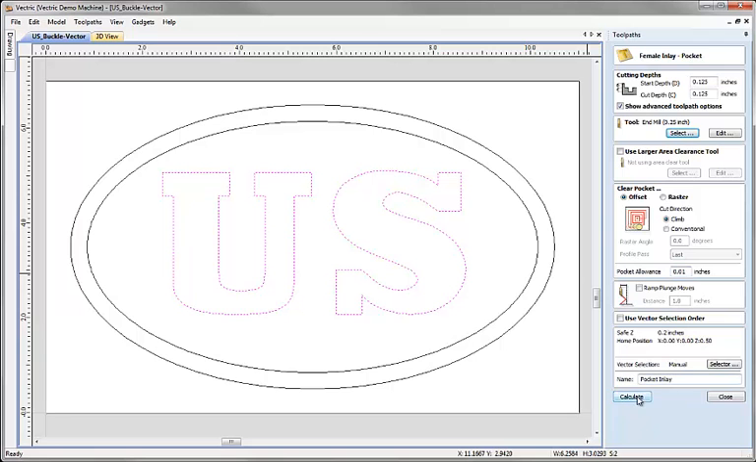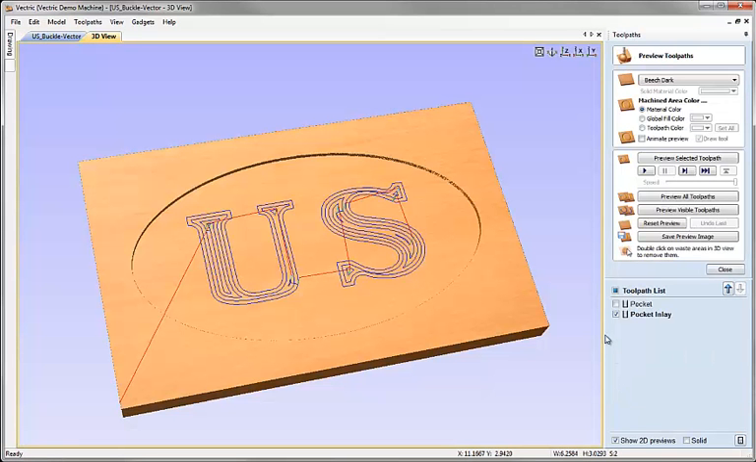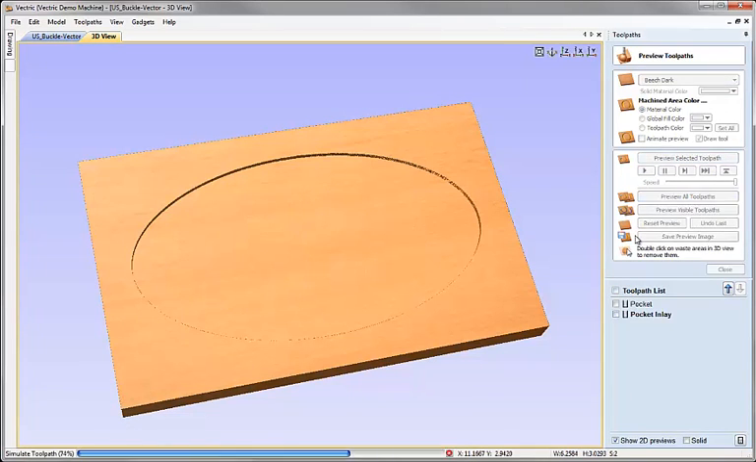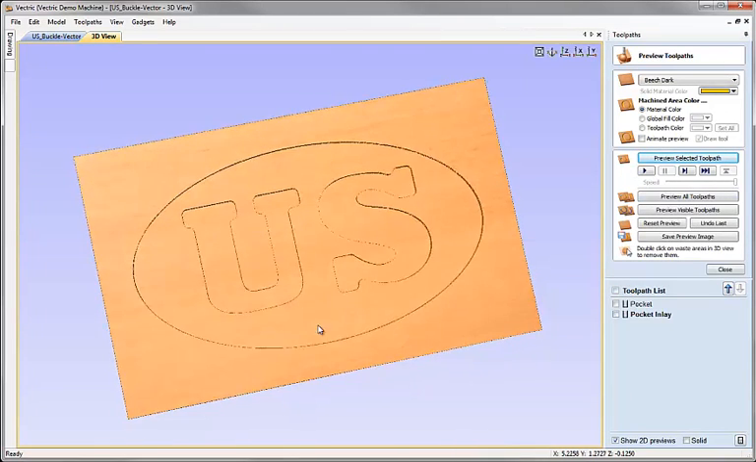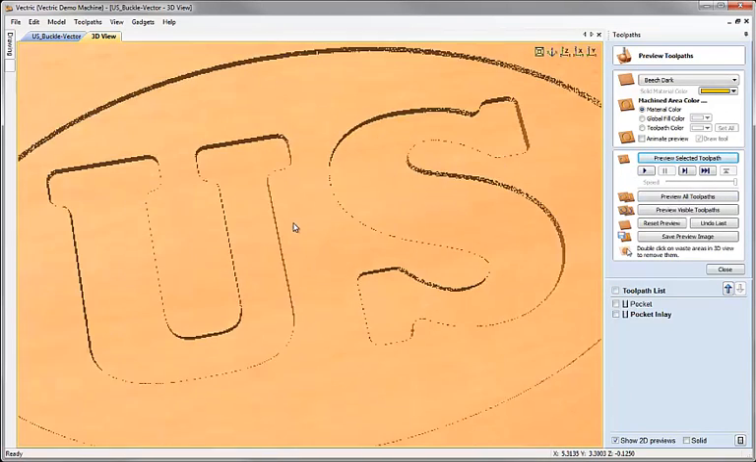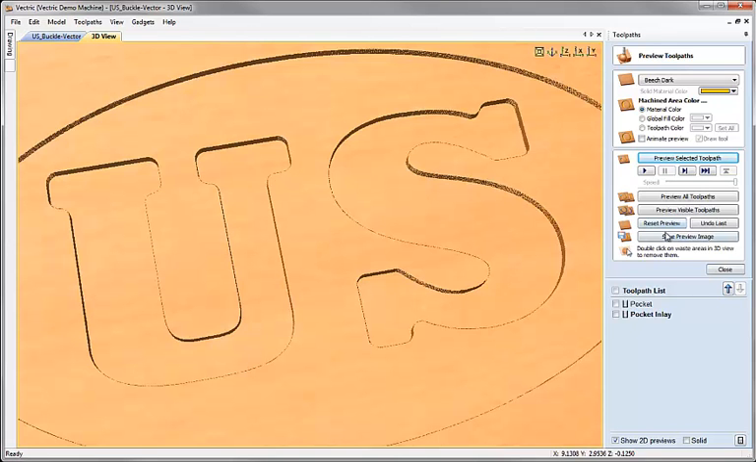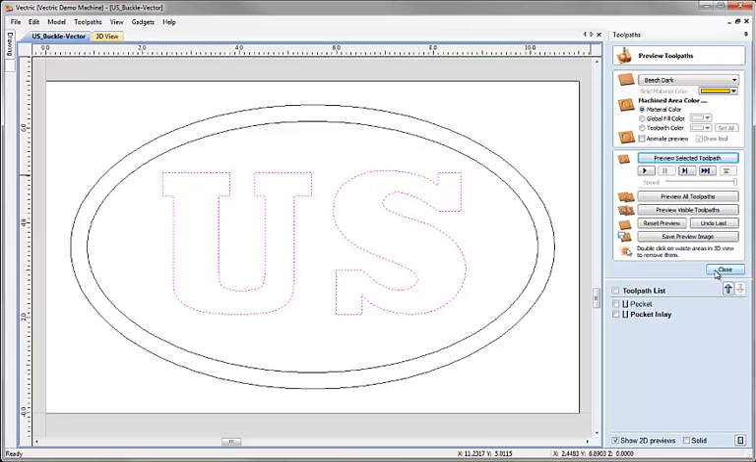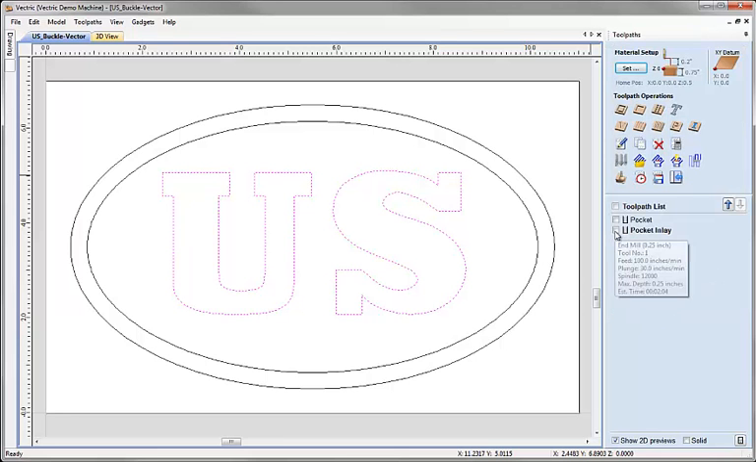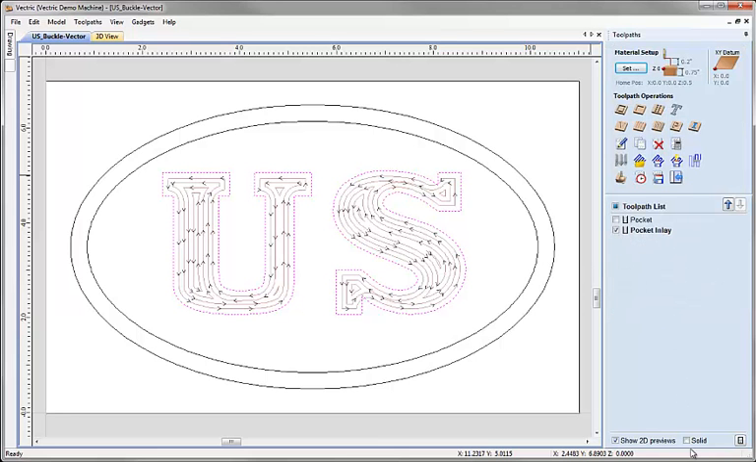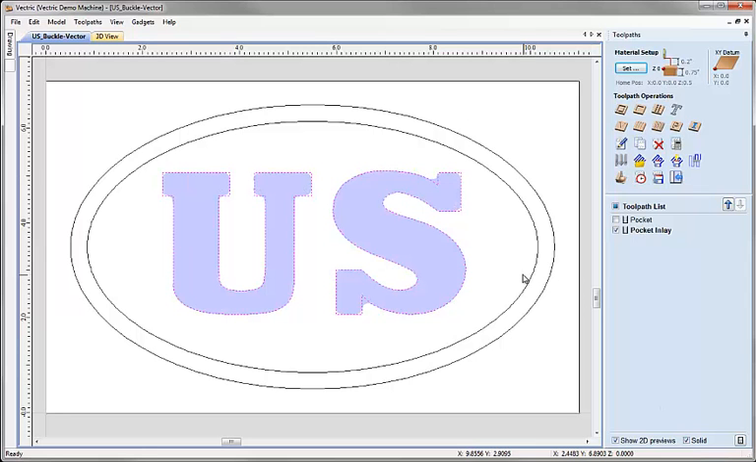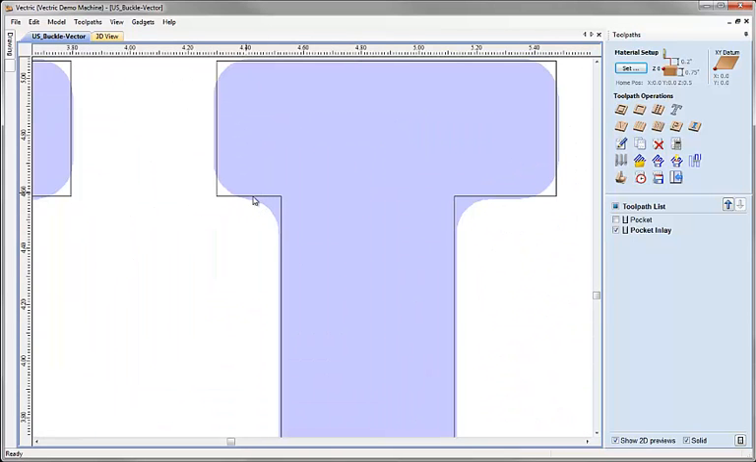So we'll call this toolpath pocket inlay, hit calculate, and if we preview that, then we'll see what that looks like. Now we can see that that has quite rounded edges, and if I go back to the 2D view, what we may want to do is just close this, select that, and choose the option for solid preview. The solid preview will show us how this toolpath is rounding off the corners.